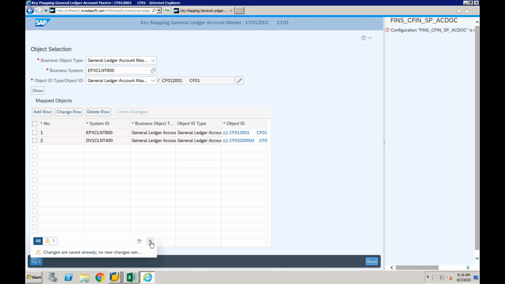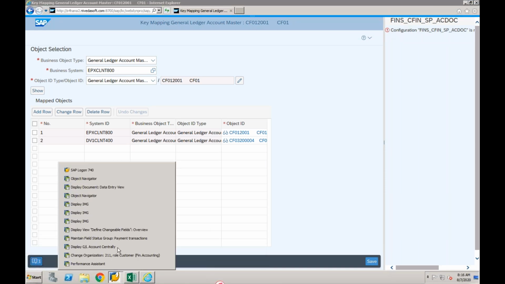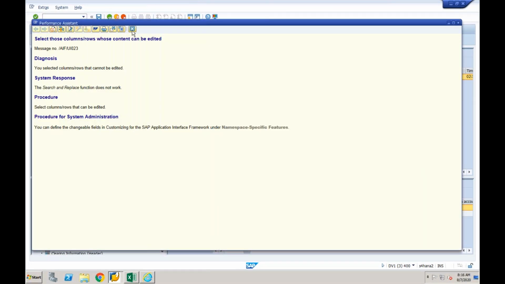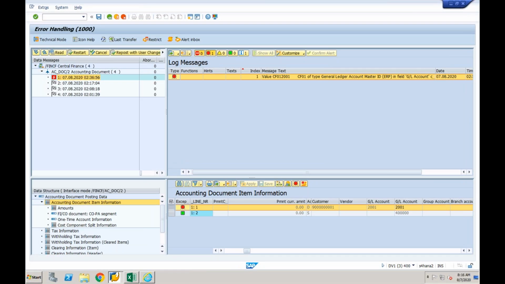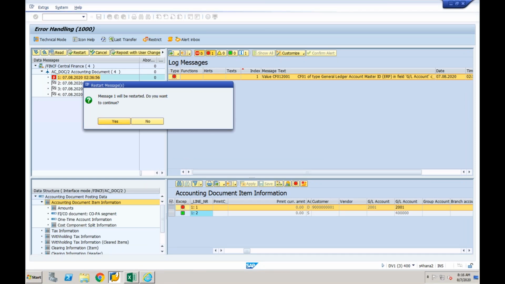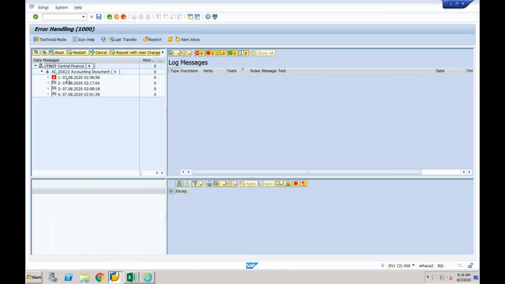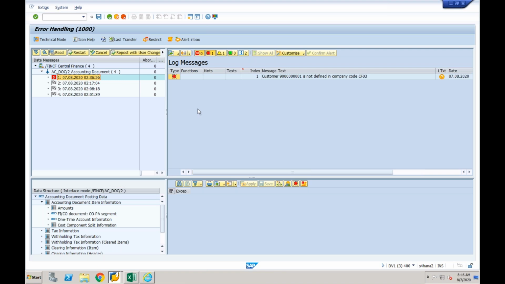Let's try to save. So changes are already saved, which means now if I go to my interface monitor, I closed it, maybe here. Yeah, so let's go back, and here. So now if I try to restart the message, and try to refresh once again, it is still showing an error. Let's see what the error is now. Now it is coming to the customer, but we already mapped the customer, right? Customer is not defined. Which customer did we map?